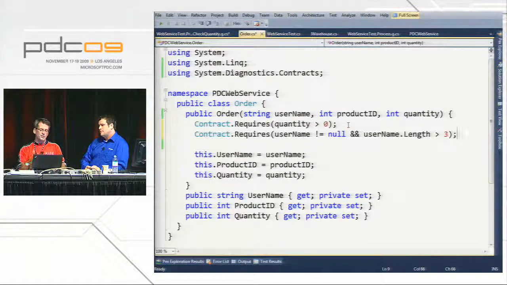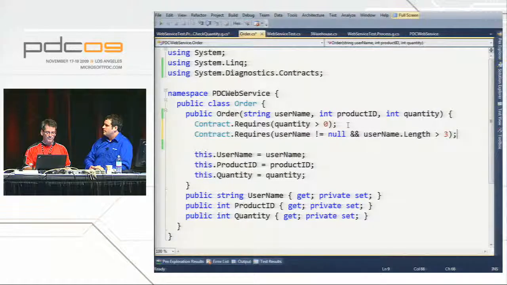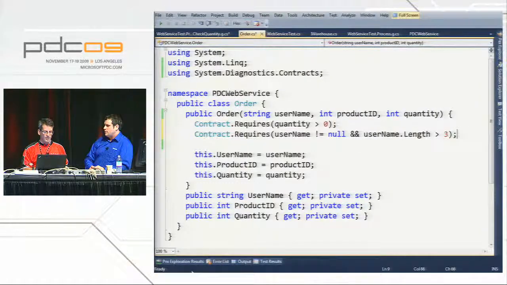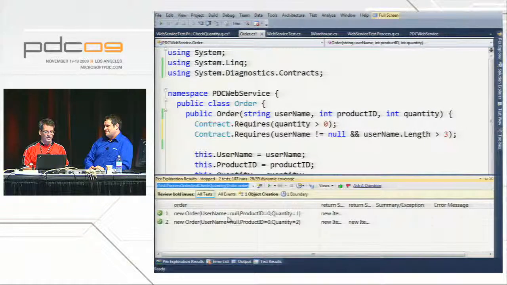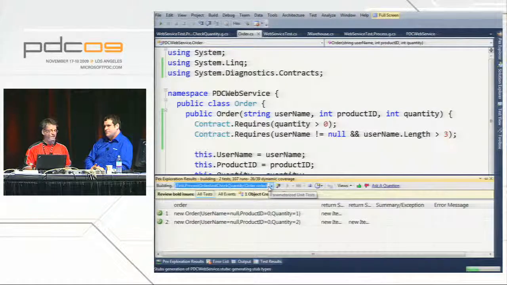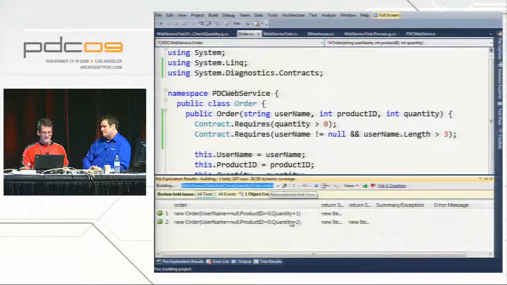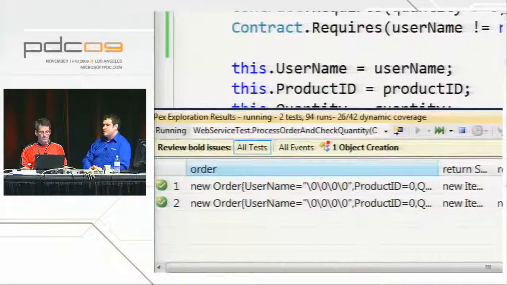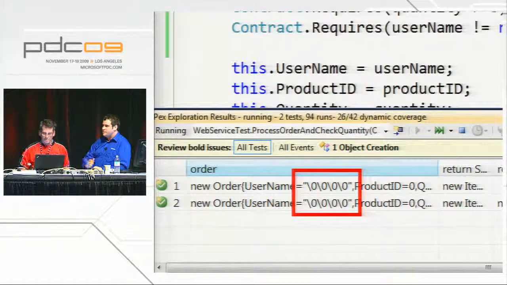So, okay, there's a more complicated contract. Is that something PEX is going to understand? Username length greater than 3. I thought all names have to be at least 4 letters. You can just run PEX again by pressing the play button, not the debug button. And let's see what PEX does with that more complicated expression. There you go. So now you get strings that have 4 characters in them. That's what the contract says.